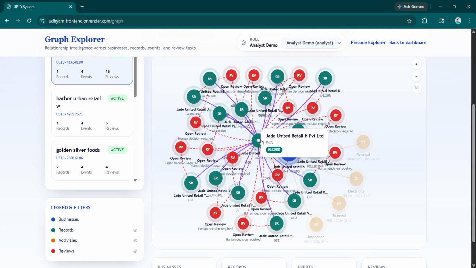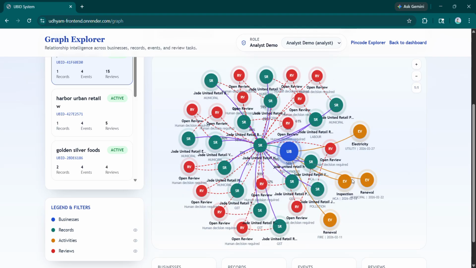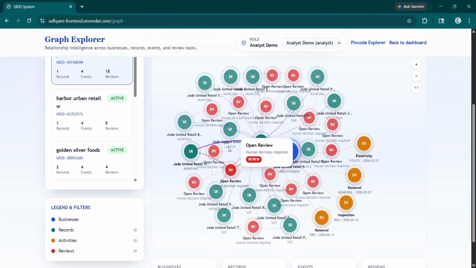Amber nodes mark EV, our activity events: renewal, inspection, electricity reading. Red nodes mark RV.